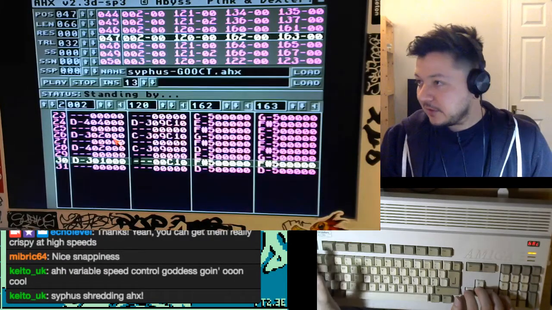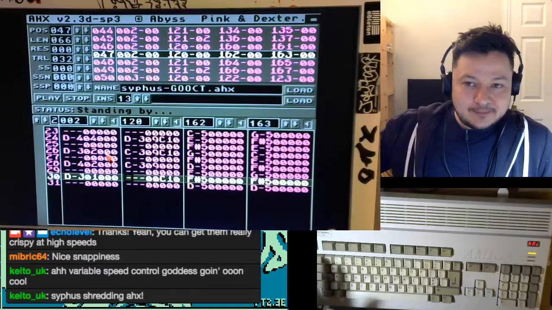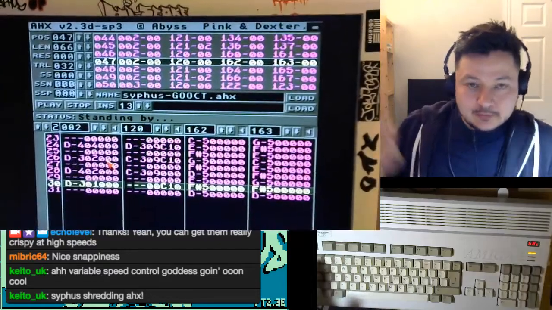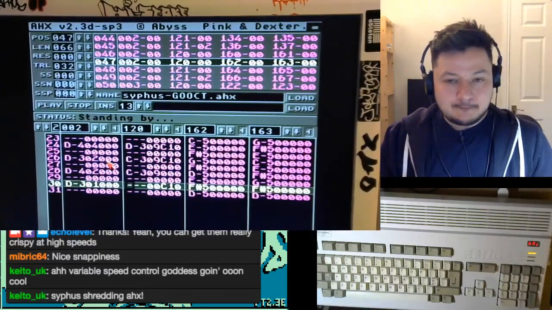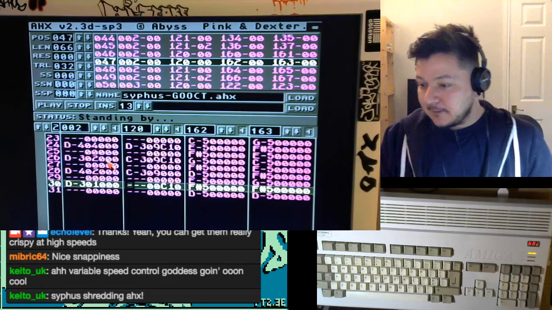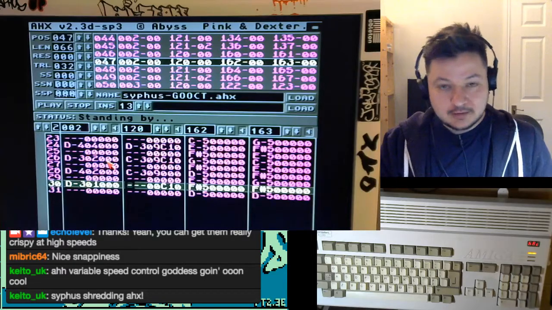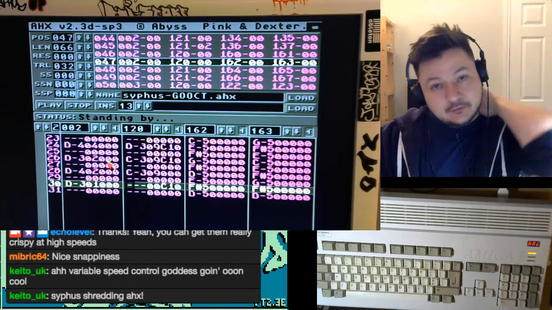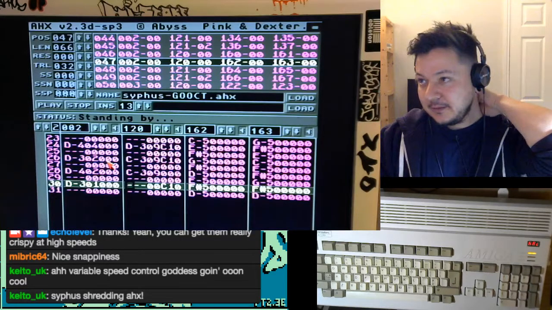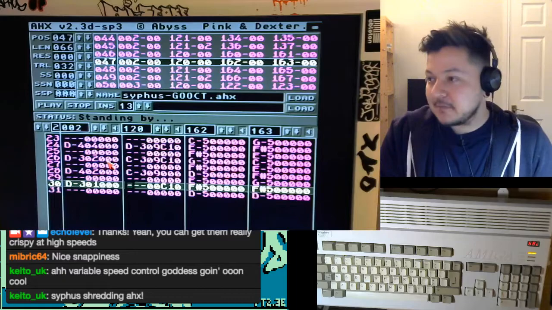Bit scattershot introduction to AHX as usual, but if anybody's interested, I'll do a more detailed session on actually getting something up and running, getting started, figuring out where you could go with it, whether it's right for you, because it might be that what you need to do is load up Goat Tracker and do some 3-channel SID stuff, or some 6-channel dual SID stuff, or whatever you need to do. But I wish I was better at Goat Tracker than I am. I'm very poor at it.